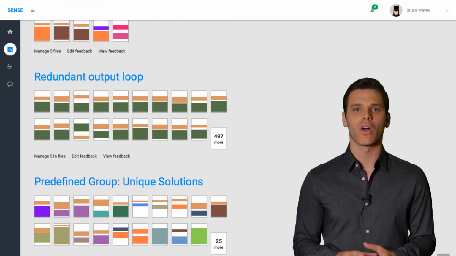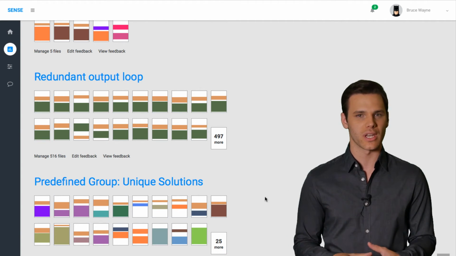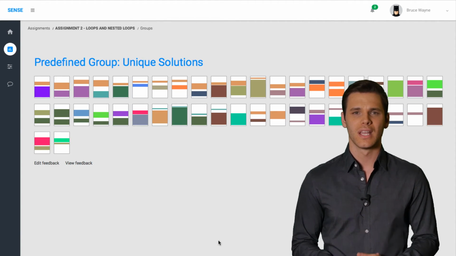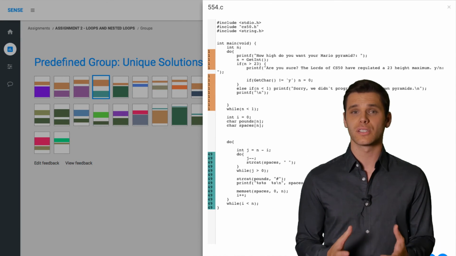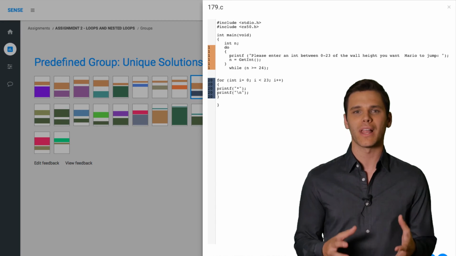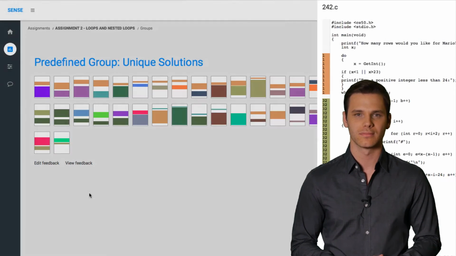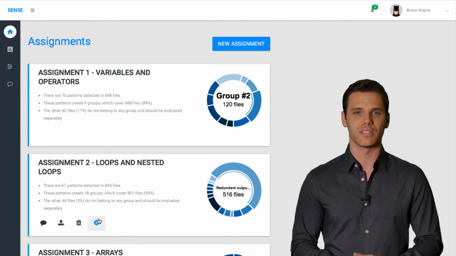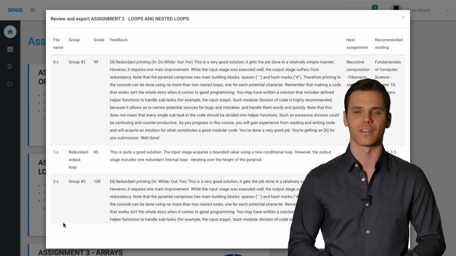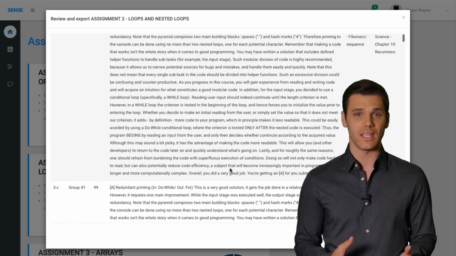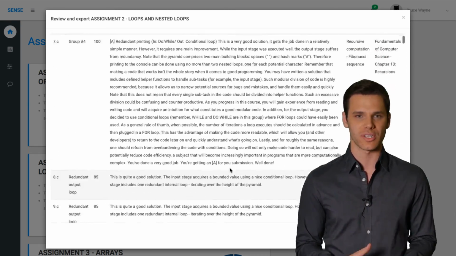As we know, there are always few unique solutions which cannot belong to any other groups. Usually, it's around 3 to 8% of the students. Their solutions are not standard, and we'll have to evaluate them one by one. Finally, all that's left to do is export all feedback from Sense to my LMS or other standard formats. That way, each student receives his or her personalized feedback.